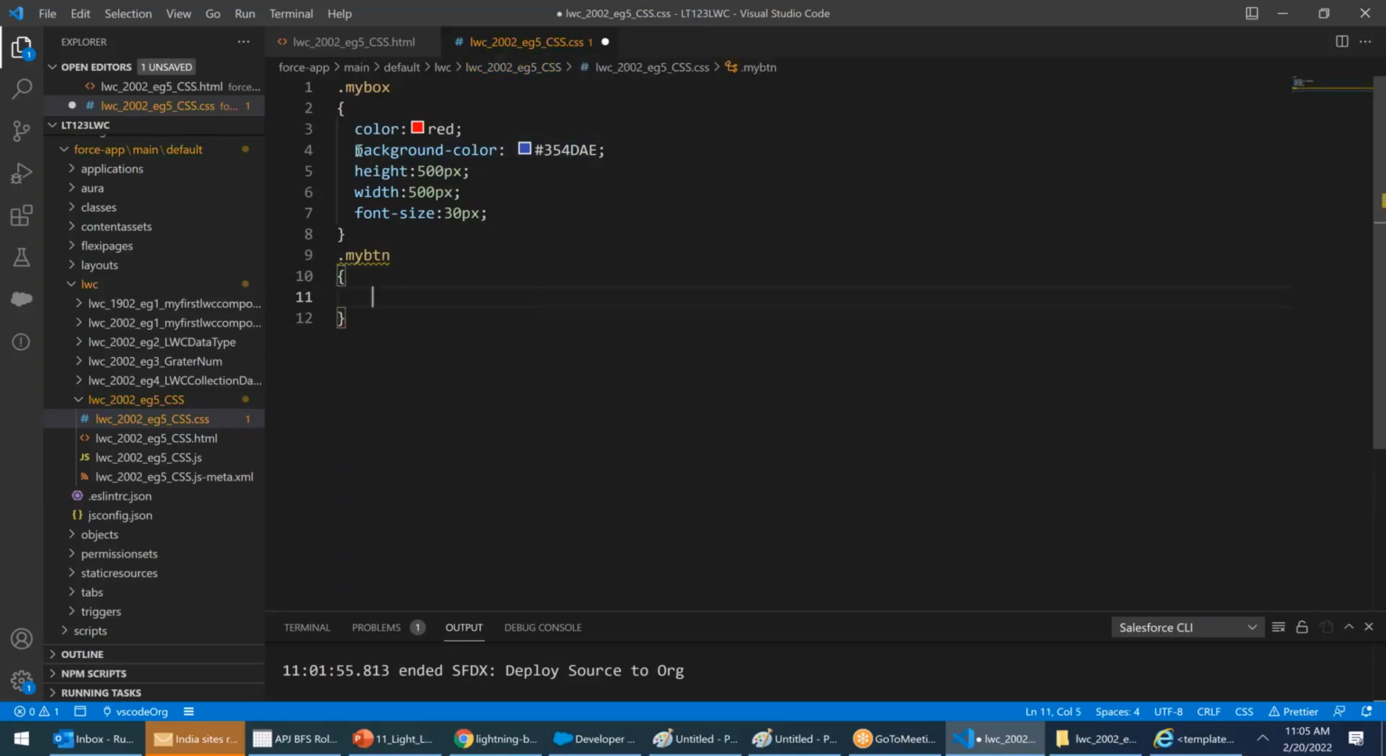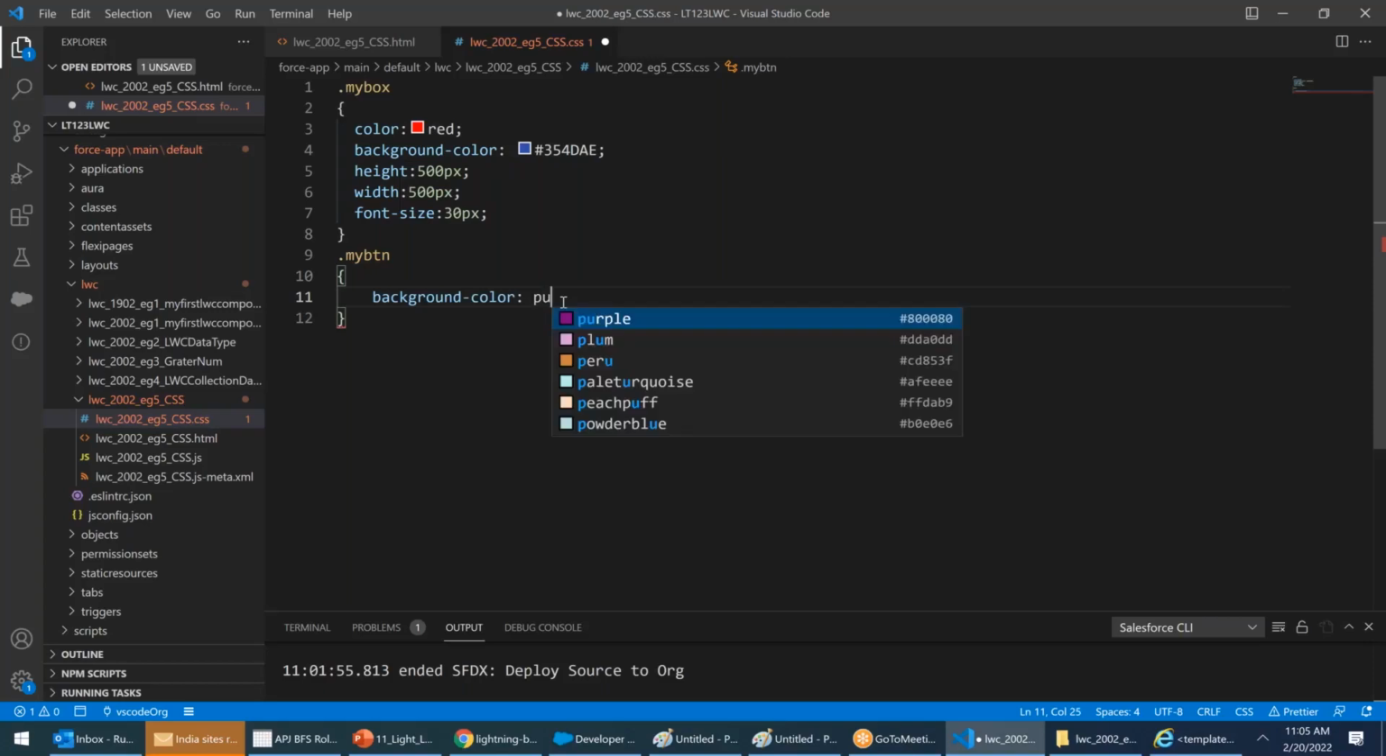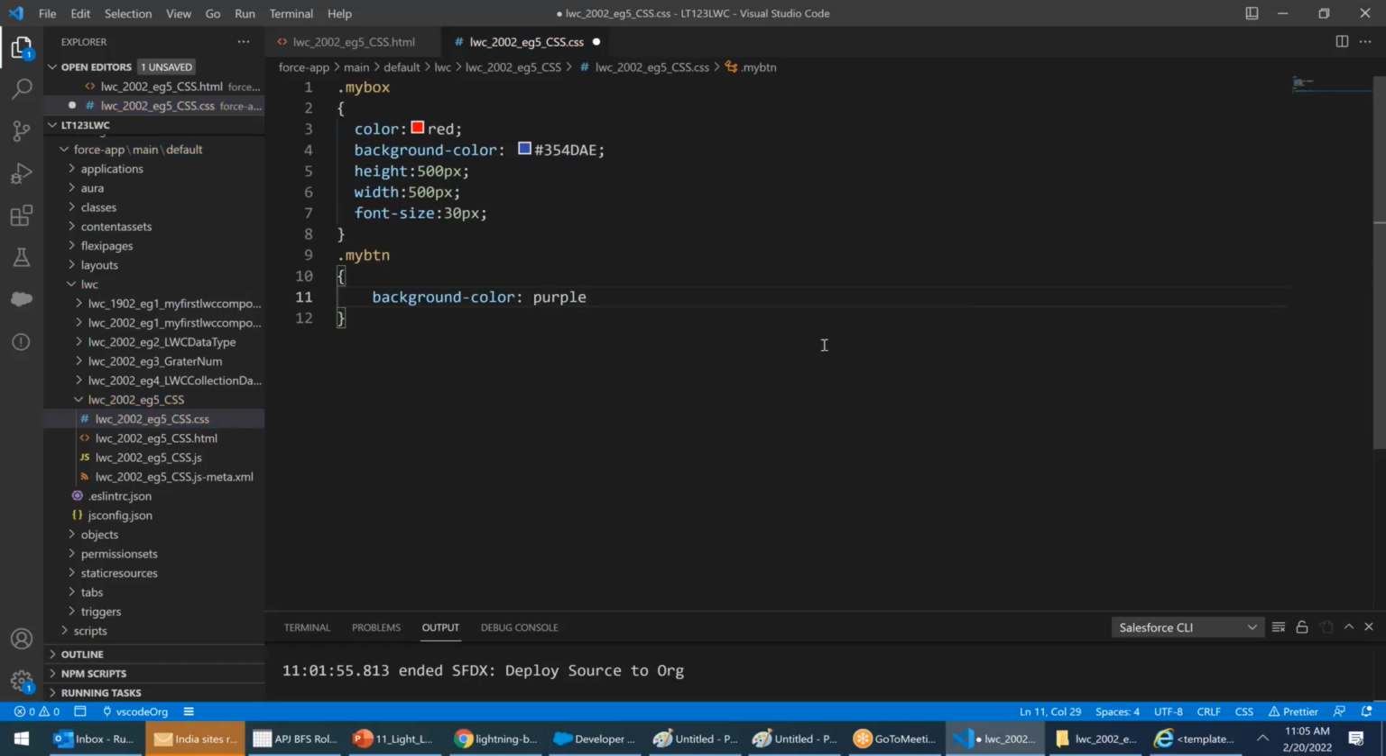You can see background color equals purple. Control S on the keyboard. Font color equals white.